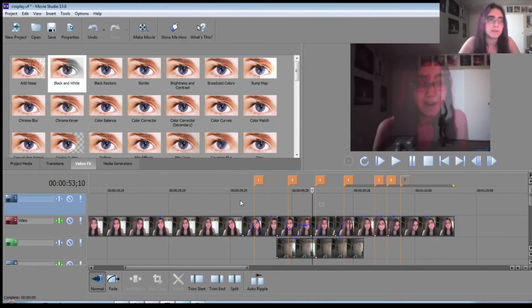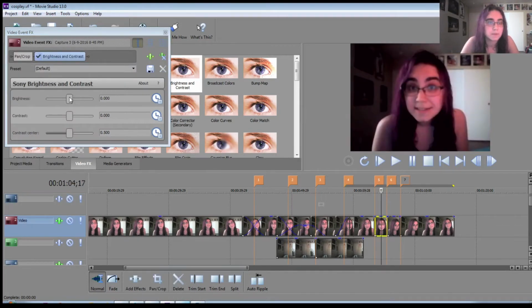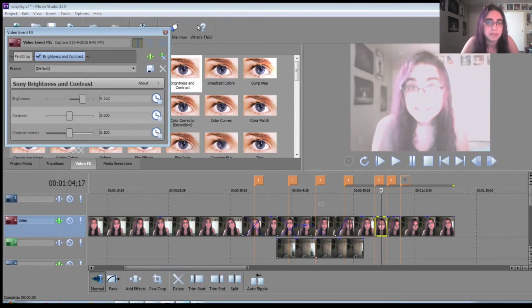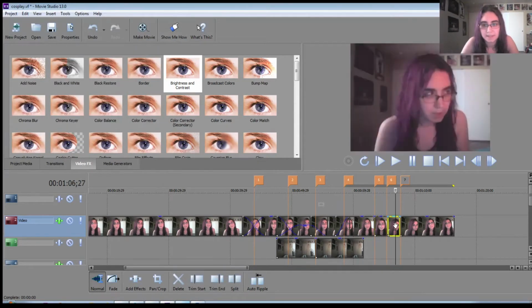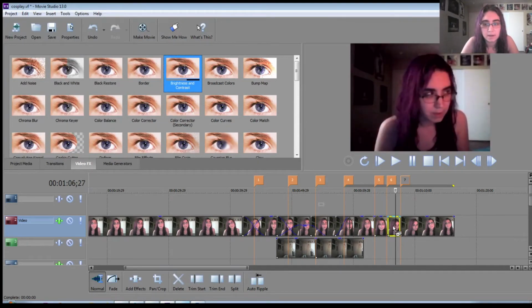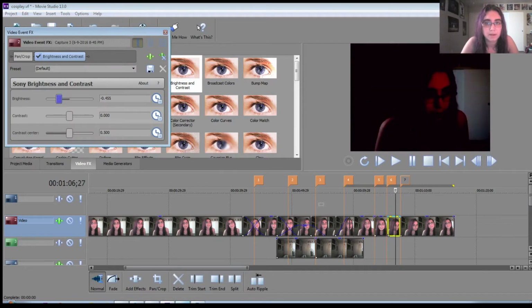Then you've got some other basic effects that I use a lot, which one is the brightness. So right here I'm just going to make this one really bright. And we're going to like that. Just for fun. This one we're going to make really dark. So I'm going to go the other way with it. Make it really dark. Just for fun.